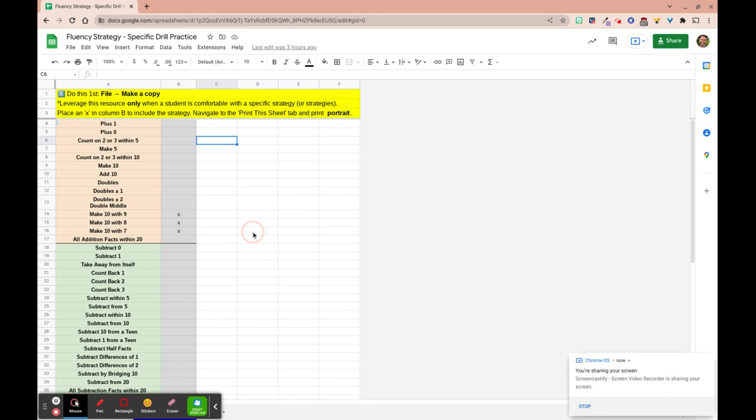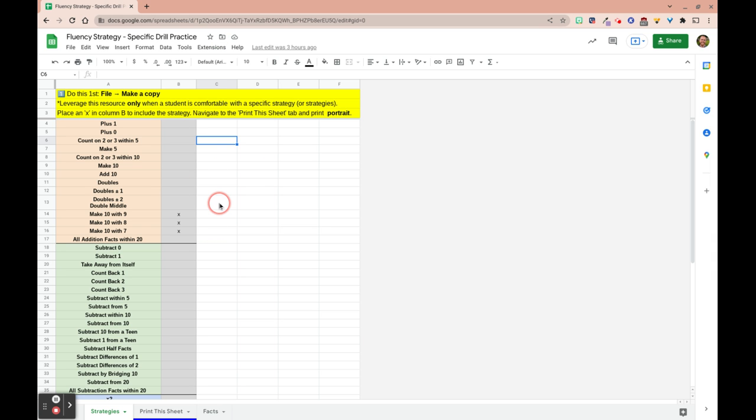All right, this is just a quick tutorial on how to use this Fluency through strategy worksheet creator. And I'll put a link to this document in the description. But just remember, if kids are working on, so this is what the print sheet's going to look like.